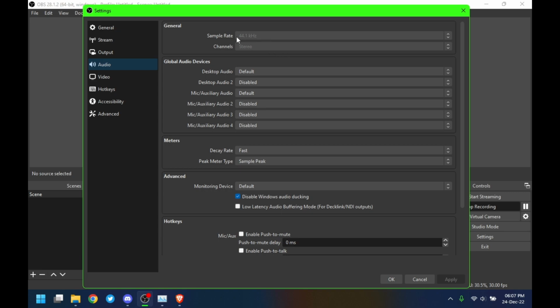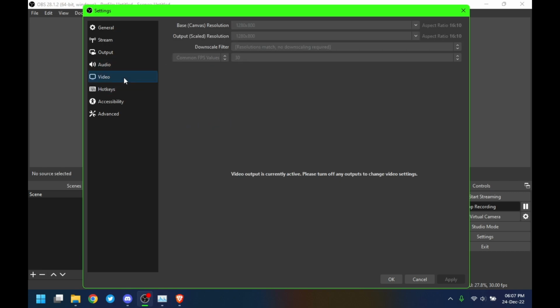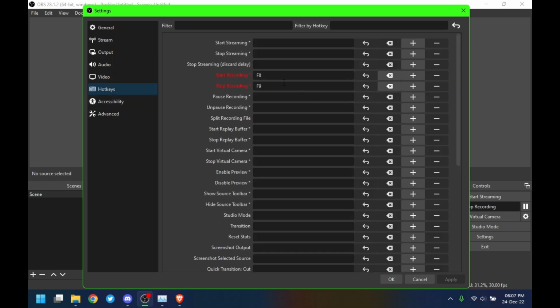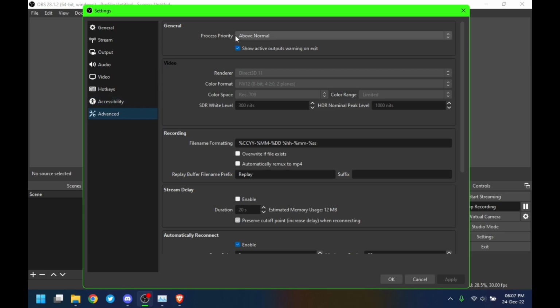Your audio should be at 44.1 kHz. It should be stereo. I don't advise going on mono, it's really bad. And in your video tab, I would suggest 30 FPS. Going anything above this will increase your CPU usage, and it will be difficult to run other apps along with OBS. So you can set your hotkeys, like for me it is F8 to start recording and F9 to stop it. And in advanced, you want to put your process priority to above normal. So these are the pretty basic settings, and make sure you keep all these in mind before you start recording.